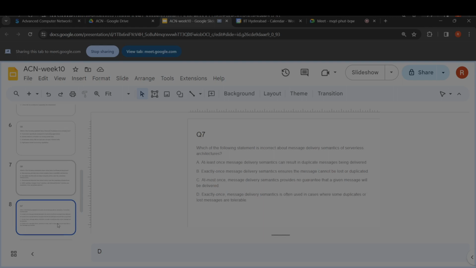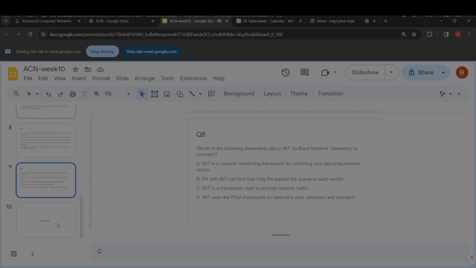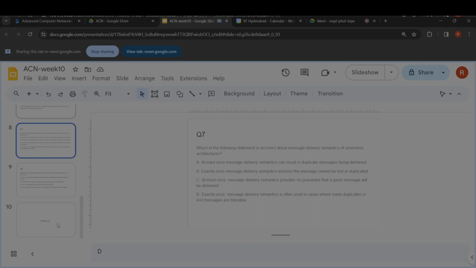Which of the following statements is incorrect about message delivery semantics? Okay, we didn't see about it. Yeah, there's something we already looked at. So in serverless architecture, there is something called message delivery. Okay, I think I will get into this.